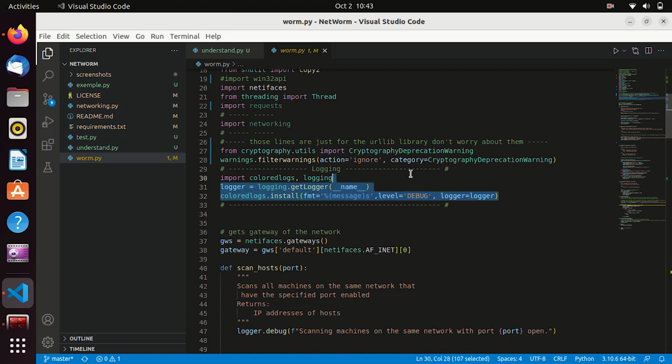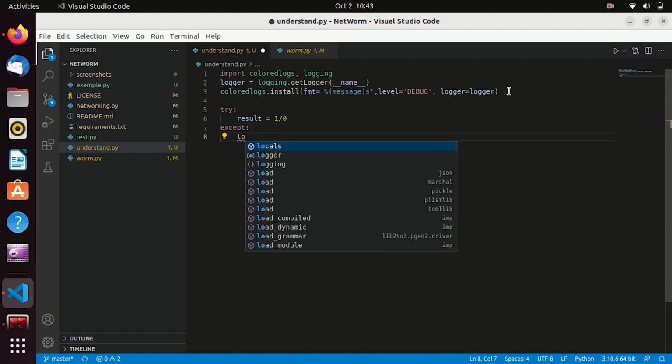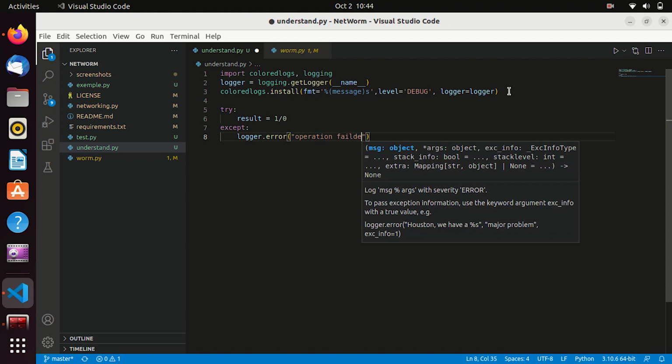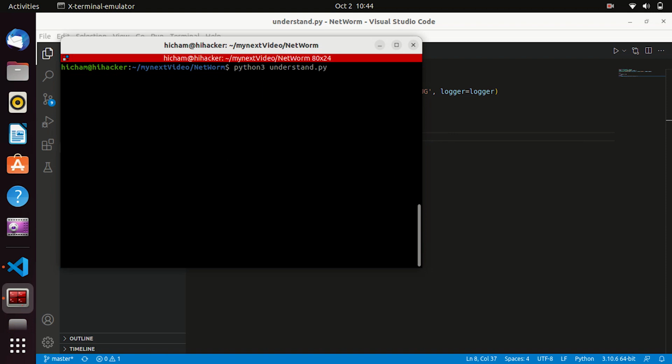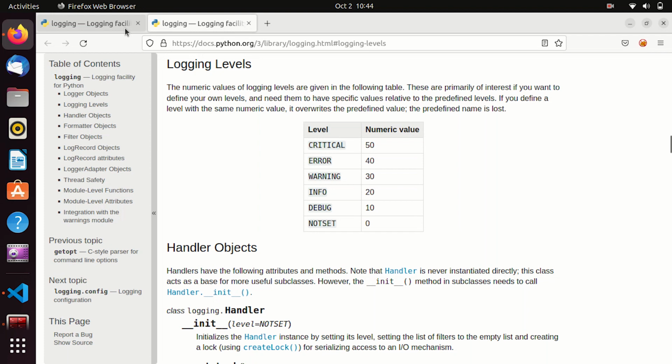Now let me actually show you that by creating a simple example. Let's just copy those lines so we don't need to write them again. And we're going to create a try and except statement. I'm going to try to divide 1 by 0. And then if there is an error, just log this error into the console: operation failed, okay? Now let's run this program. And as you can see, we get a red error, which is operation failed.